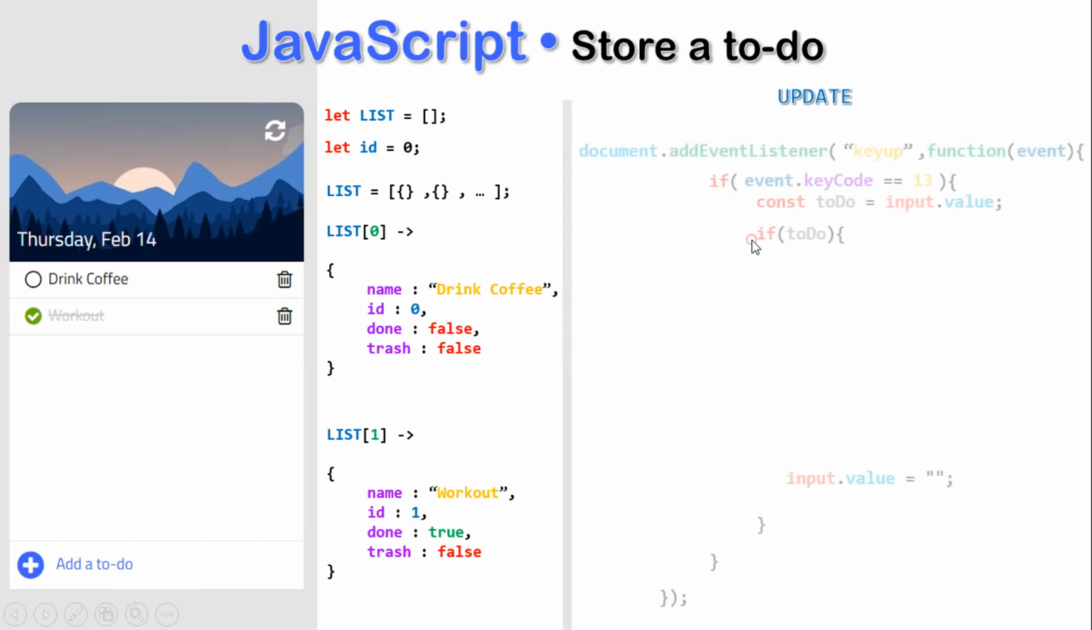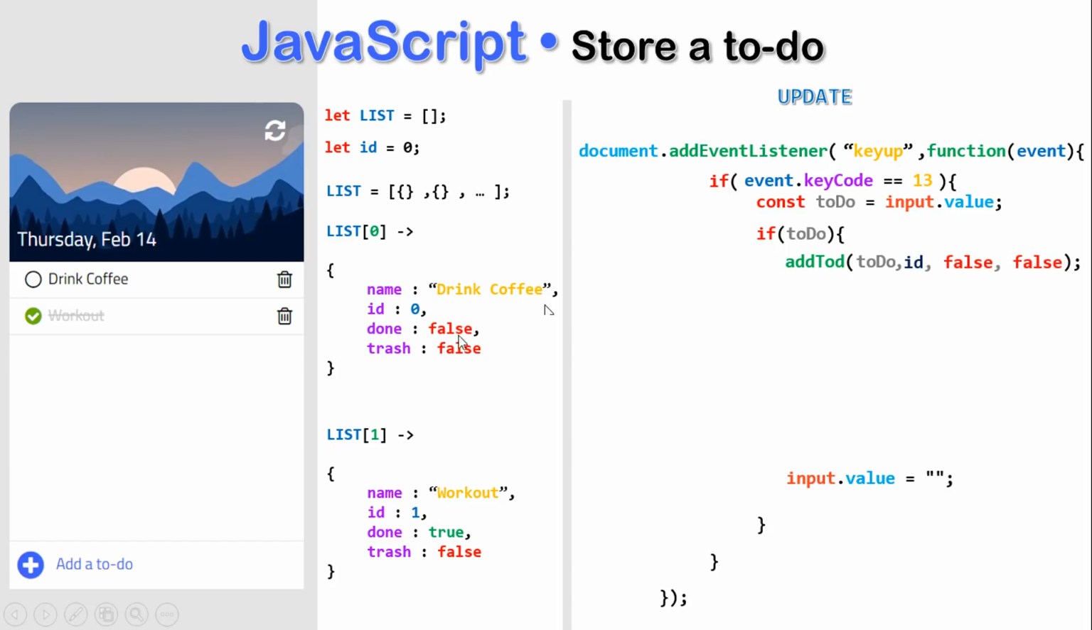Now let's update our latest code. It is looking like this so far. Now our function addToDo here is taking only one variable, which is toDo. Now we need to add all the other properties, the ID, and then done and trash. We set them to false by default, because when the user adds a new toDo to the list, automatically the done and trash are set to false, because the toDo is not completed yet and it's not in the trash yet.